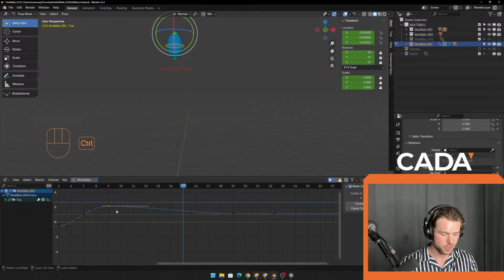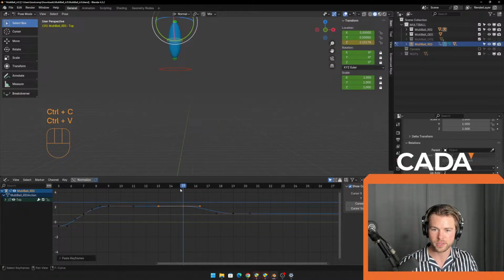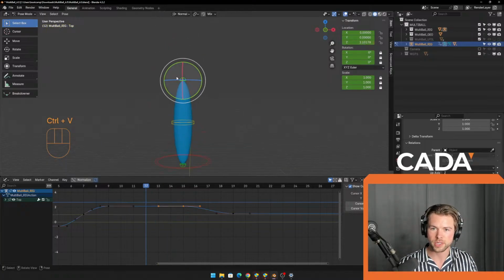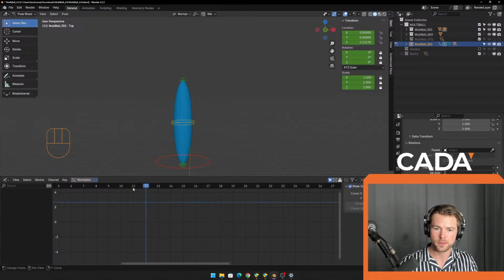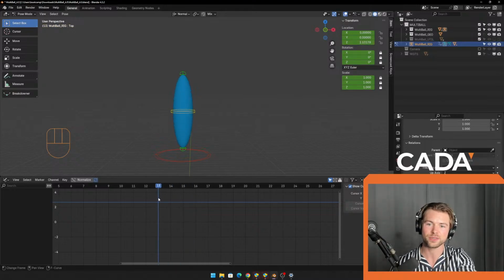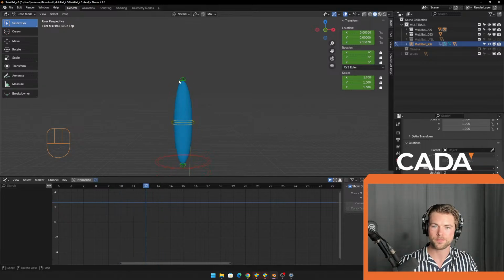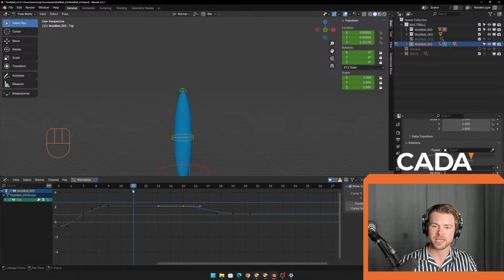So if I copy this keyframe here and put it over here, and you look at this one here, you see it's just being totally static. It's not moving at all. The only thing moving is the rest of the ball. But we don't want that. Nothing is ever completely static.